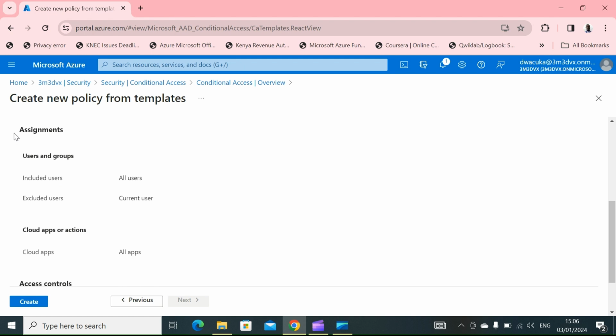And then under assignments, you have users and groups. In this one, we have all users included, and excluded is the current user. So we have my user excluded. So included is all users, excluded is current user. It is always important to exclude yourself when you create a policy to avoid locking yourself out.